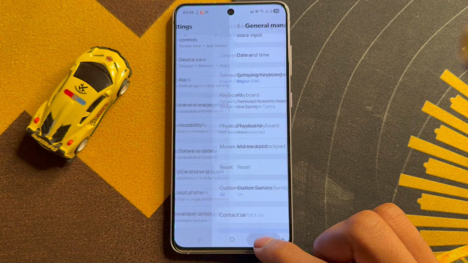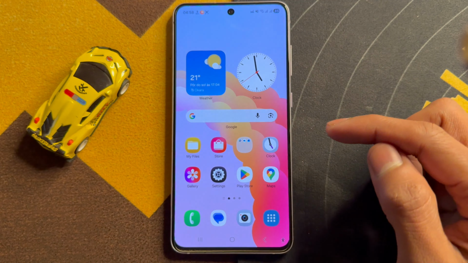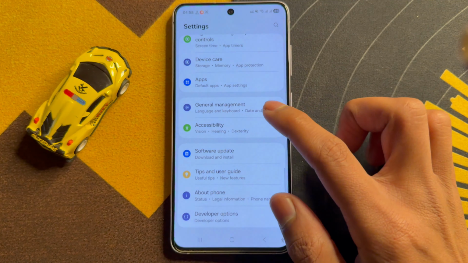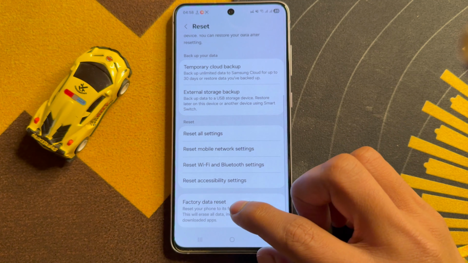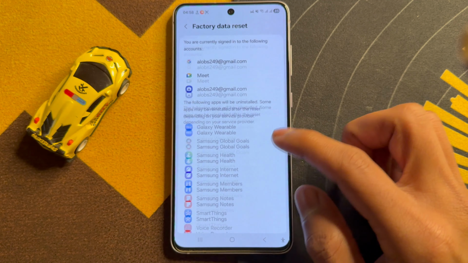Now go back. After that, factory data reset. Open Settings. Scroll down. Click on General management. Click on Reset. Scroll down. Click on Factory data reset. Scroll down. Click on Reset.